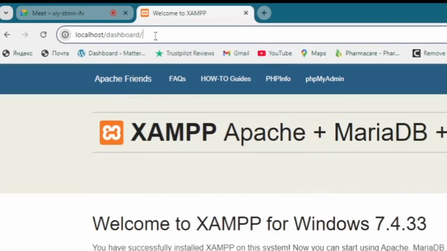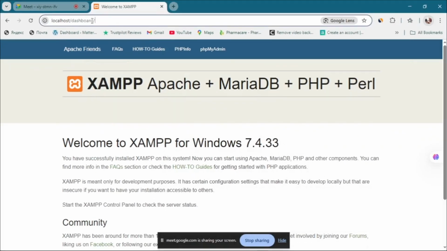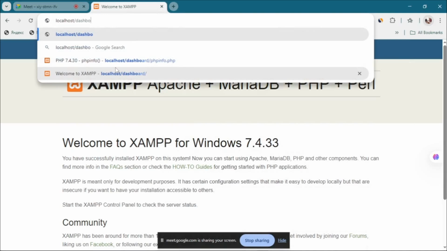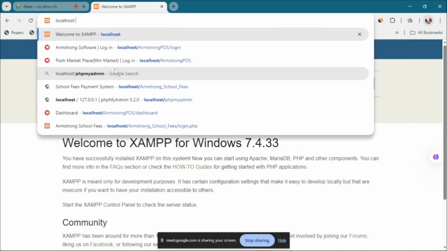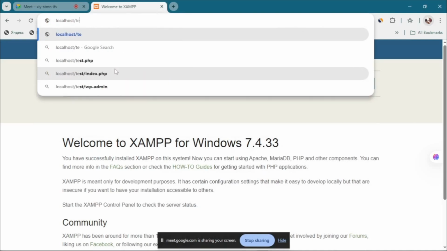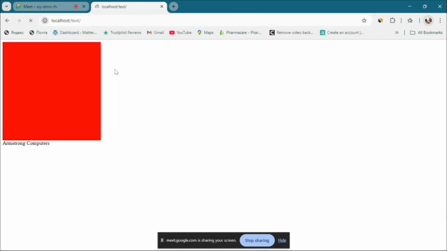So now, as I have the localhost dashboard, I'll backspace this and just say text, so localhost slash text, and press enter, and watch. You see it will display my web page for me. As I brought the folder name here, it automatically locates the index file by opening it. So basically that is how that has been done.